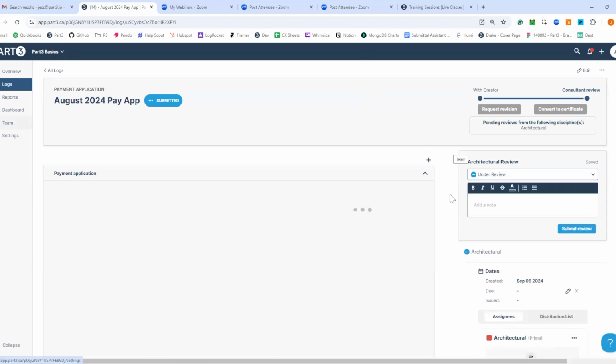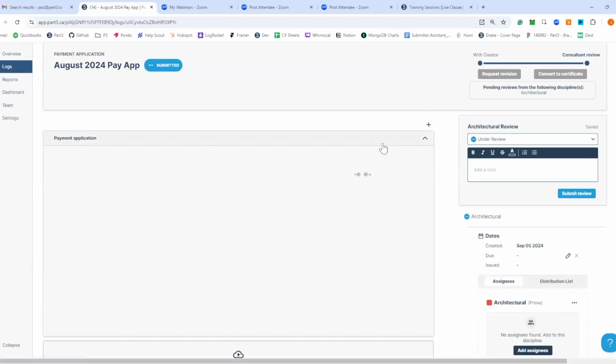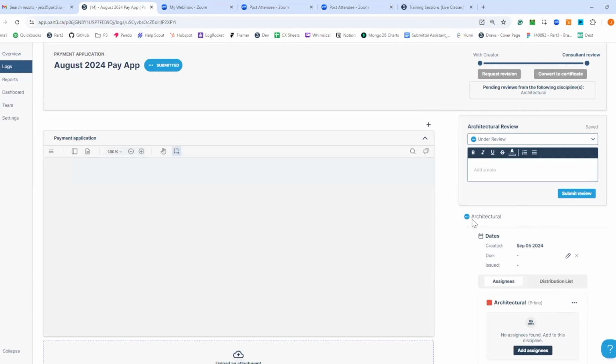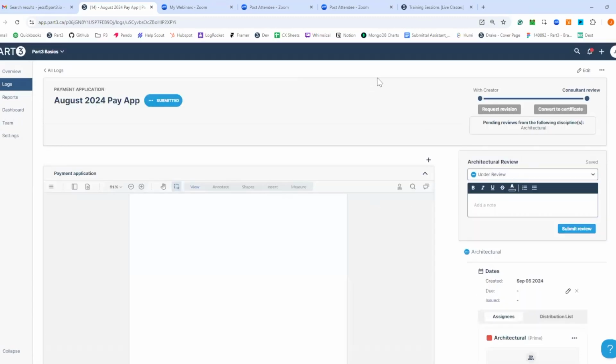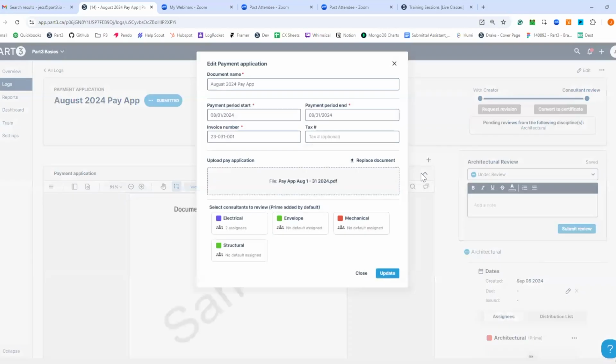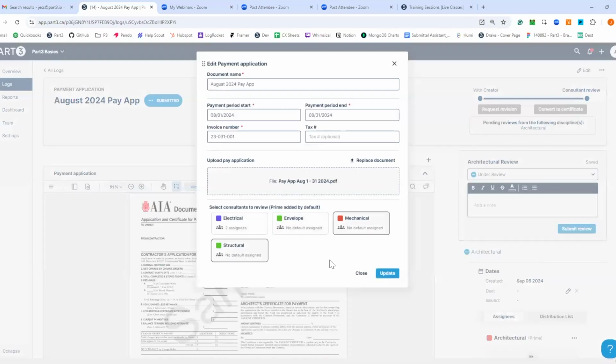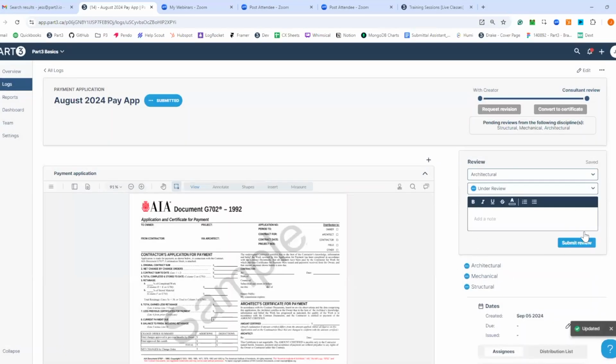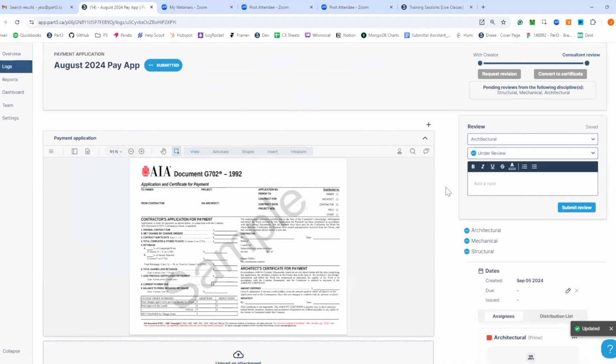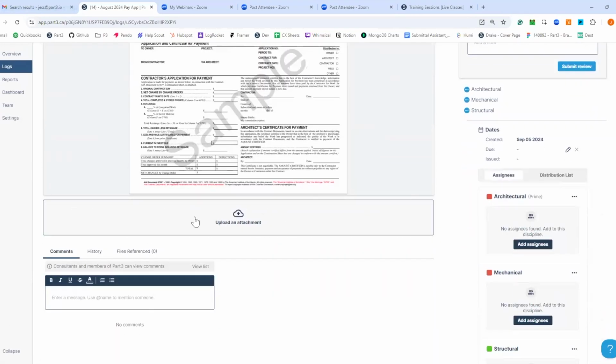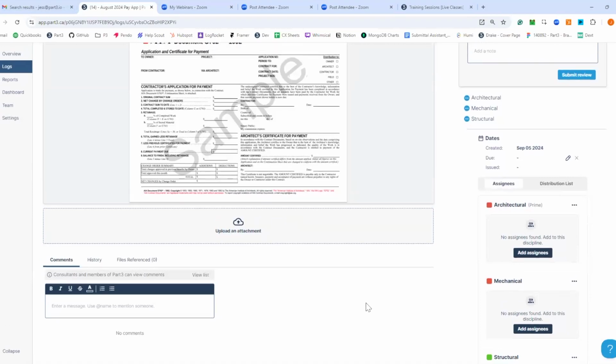Let's say, for example, they're not progressing against any electrical this month, then I wouldn't tag the electrical consultant. But what you can do is go back and click edit and add the consultants that are being progressed against. And now you've added them here for the review. There are a few different options here. In my pay application, you can see that I've only uploaded this document. I could upload additional attachments if I needed to.